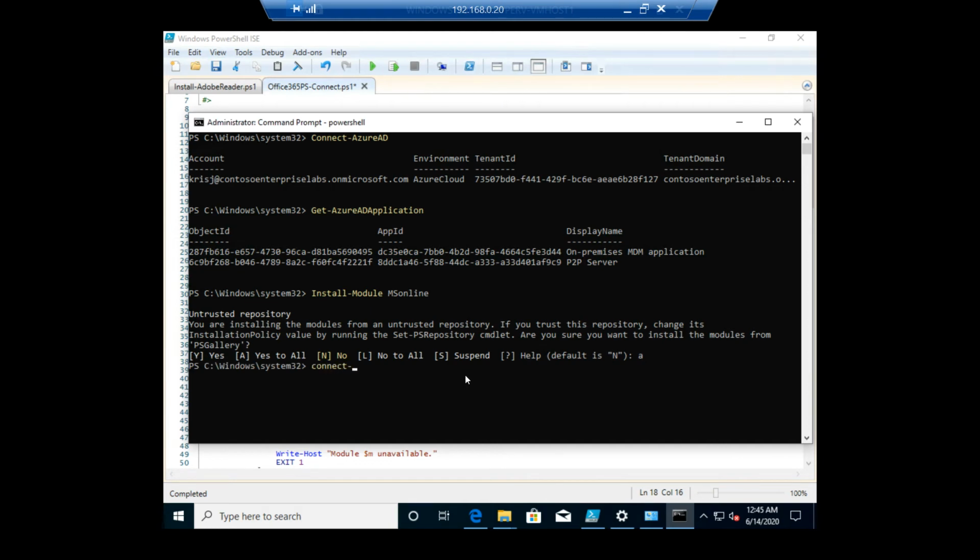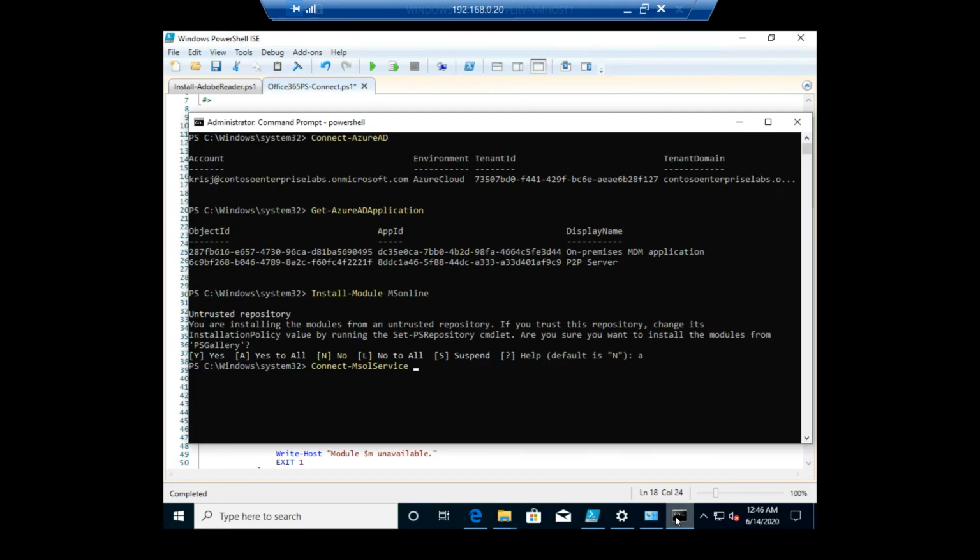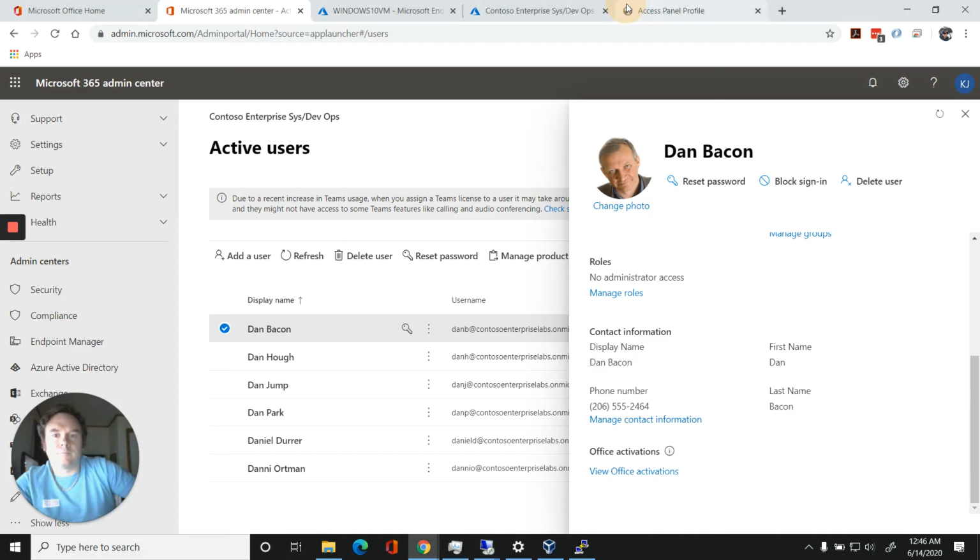Now if I connect to MSOL, it should prompt me for a MSOL service. So that's probably why I couldn't update this script. Oh, all right, there it is. So it's probably going to make me sign in here again. That's okay. I like Chris. Oh, yeah.